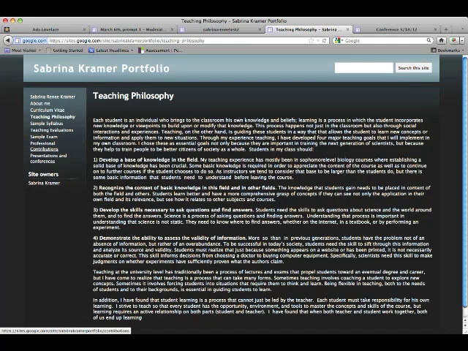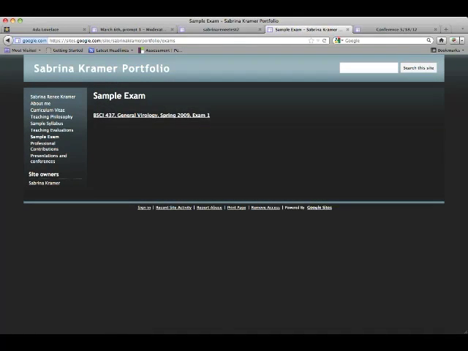Teaching philosophy. You're able to basically include files. So you can attach files, either attach it to the bottom of the actual page, or you can link in files that you already have in Google Documents.